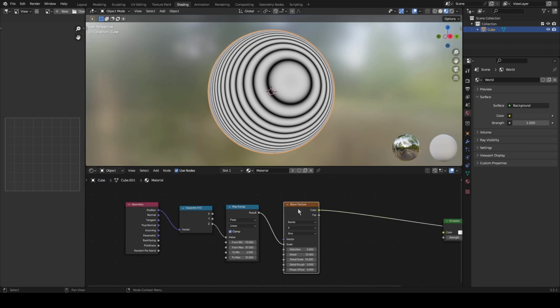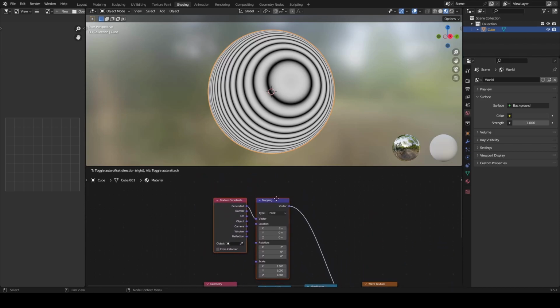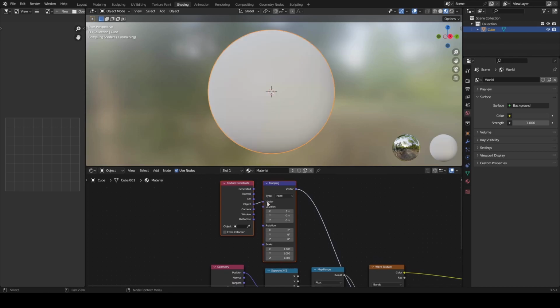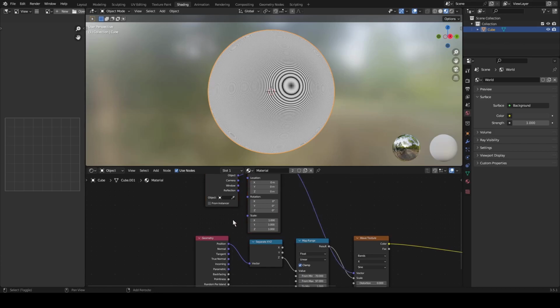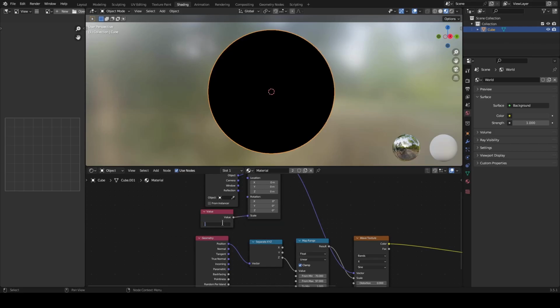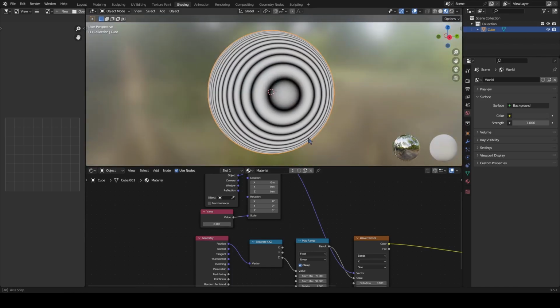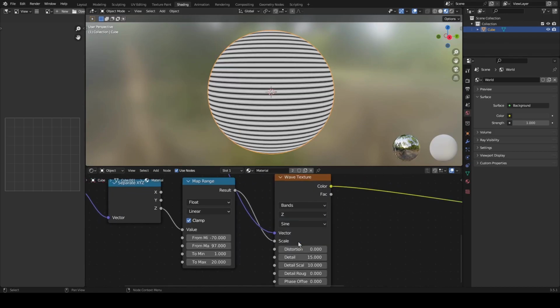With the wave texture selected, press Ctrl T, and move the mapping into Object. It's going to look a little weird, but that's okay. Shift A, add a value, and then hook that value into the scale, and I'm going to set it to 0.1. You can set it to whatever you feel like. Back on the wave texture, instead of X, set it to Z.